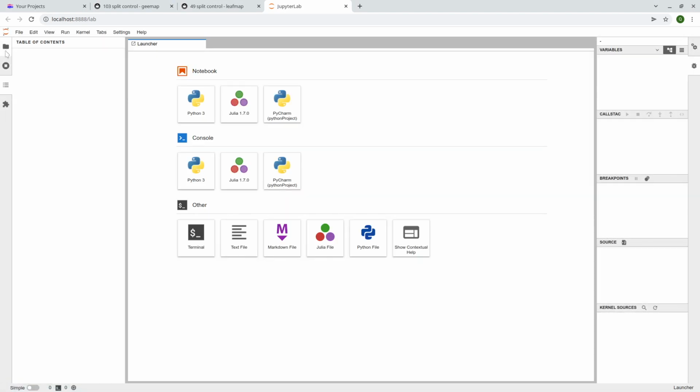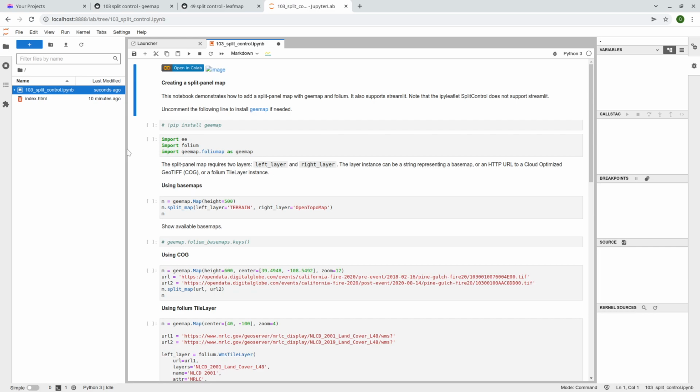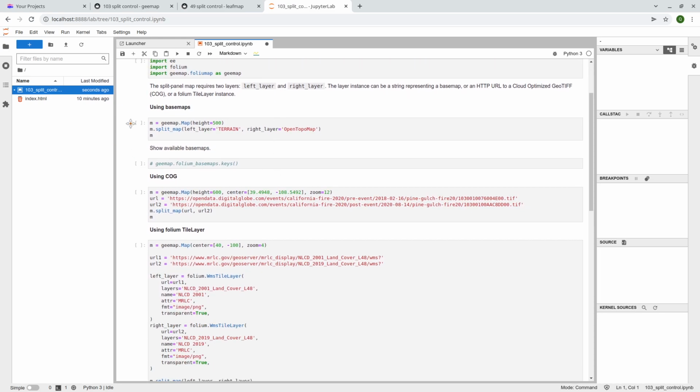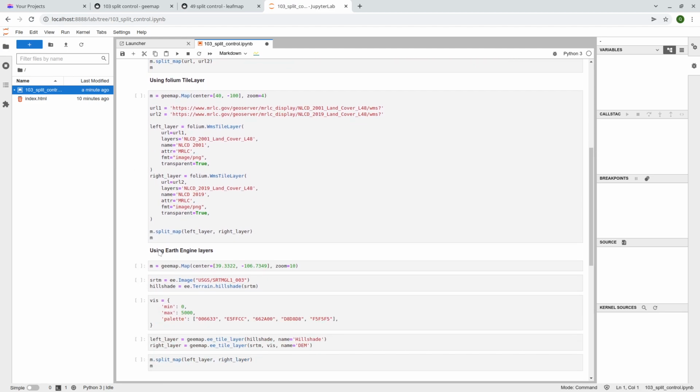Next, on the left side here, click the folder icon and then double click. Okay, so here I'm going to introduce four types. So we're going to use base map, cloud optimized GeoTIFF, and Folium tile layer, and the last one is Google Earth Engine layer. So basically, you can use all kinds of data layers to compare side by side.